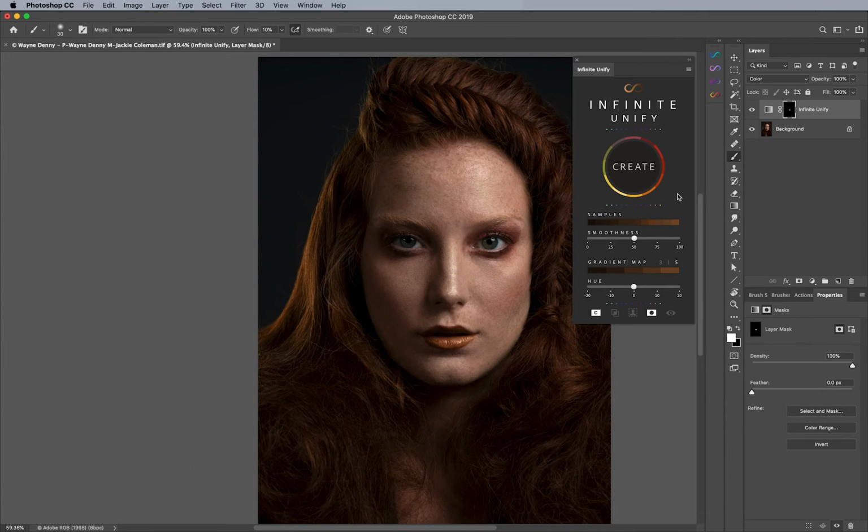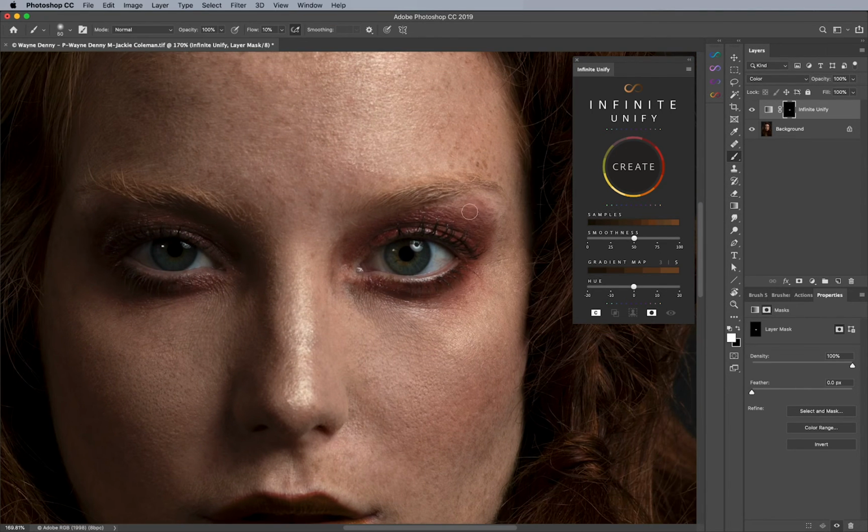There we go. You can see now that the tones of the lip match perfectly with the copper highlights. And I think that's really, really cool. I could do the same thing here with the eyeshadow. Again, using a low flow because you don't want to bring it all at once. You want to make your judgment as you're brushing it in. I think that looks really nice and believable.